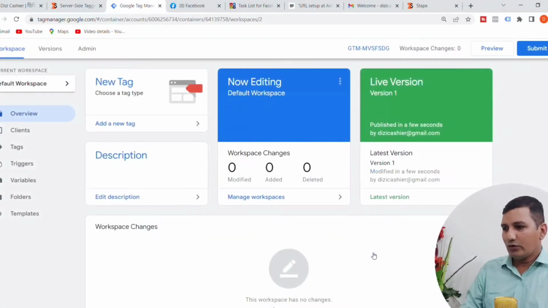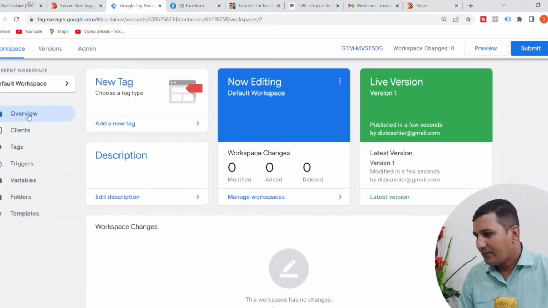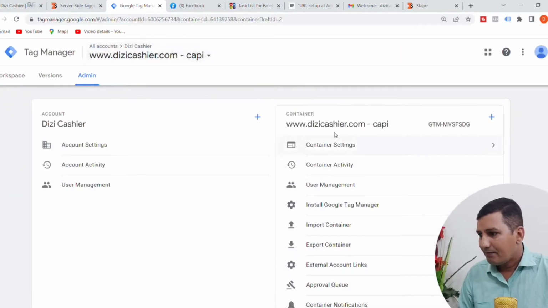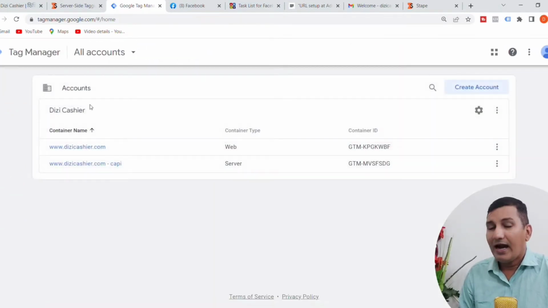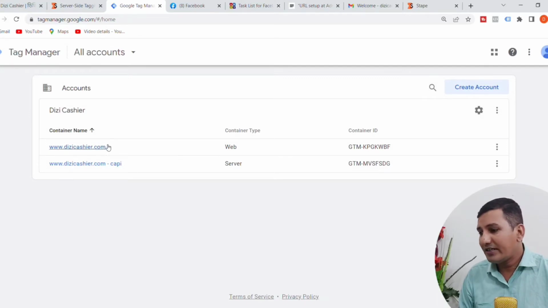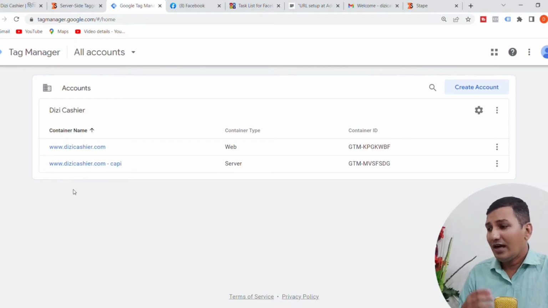Okay, now I will show you two things actually. Earlier I showed you only one container, which is for my website, and now two containers appear on my GTM. One container is for my website and another container is for my server. Okay, so now I have to create settings for my server, so I have to click on that.